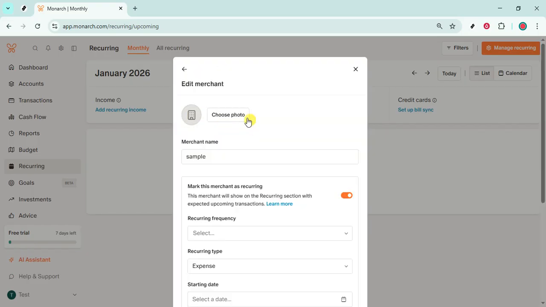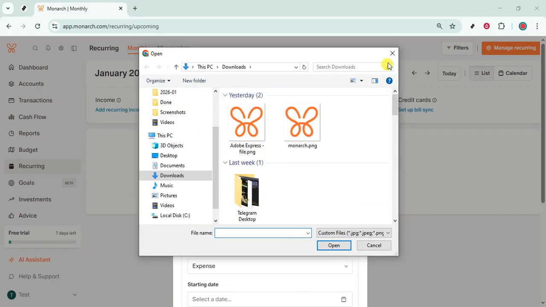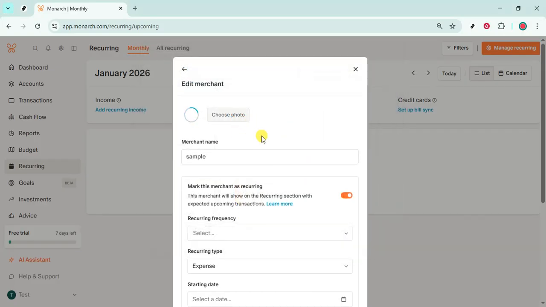You can also choose a photo or icon for this merchant. This step is optional, but it's a nice way to make your list easier to scan. A recognizable image helps you quickly spot the item in your upcoming calendar or cash flow view.